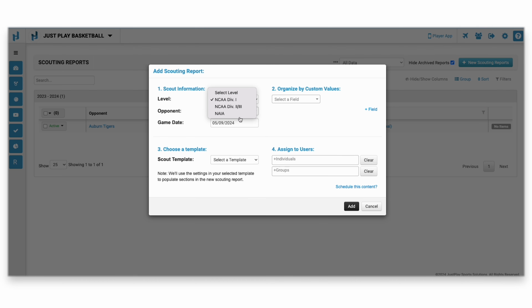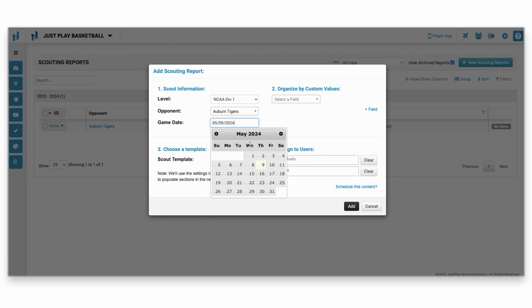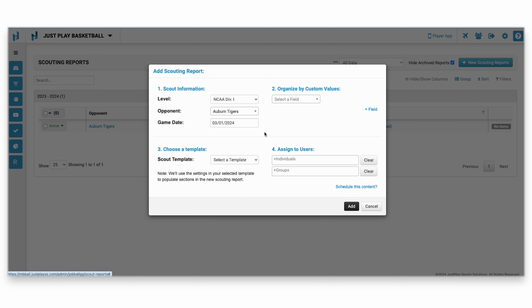This gives you the ability to search any team in the NCAA, and then here is your opponent selector below. So we'll go ahead and do Auburn again. And then you're just going to pick the game date for your scouting report. This is going to control what roster is pulled in on personnel. So depending on what year's roster you want, just pick a date within that season. So we're going to go ahead and just pick March 1st of this previous season.